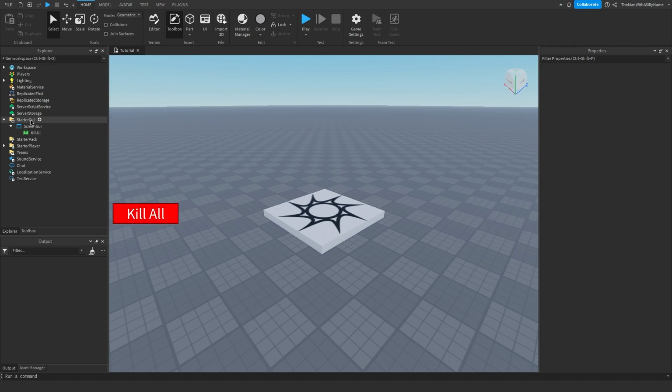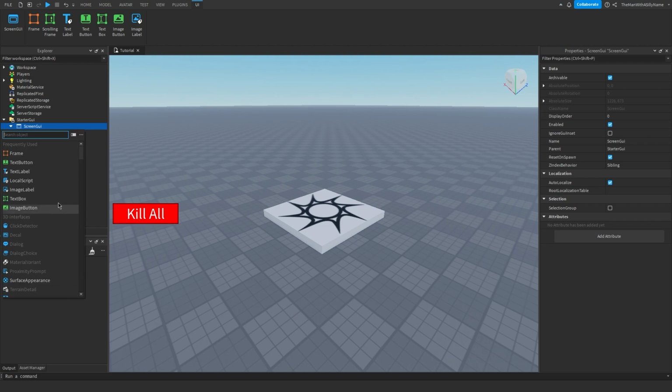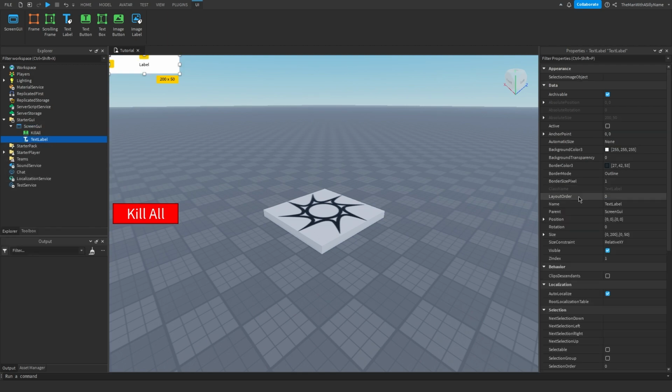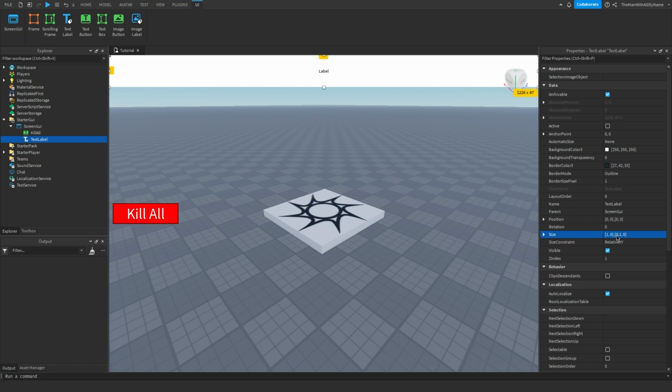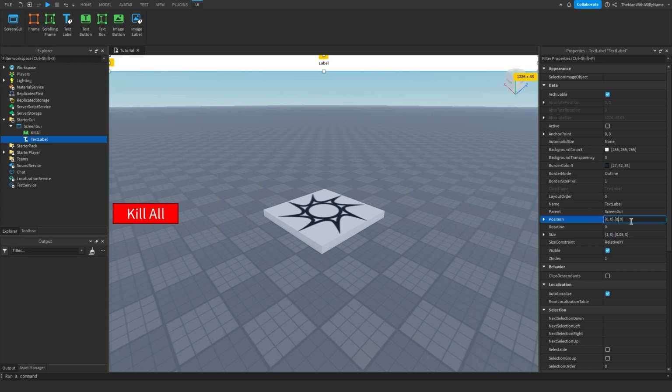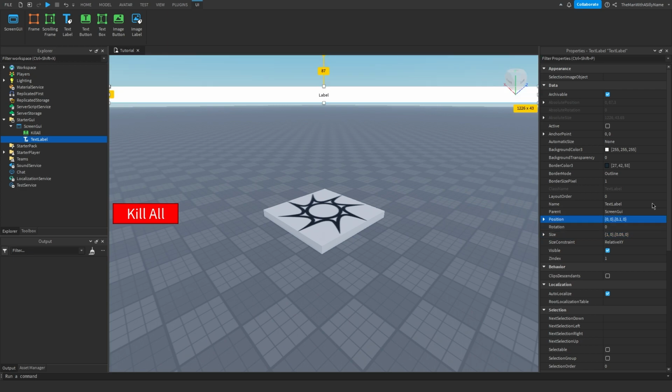So I'm going to insert inside of the Screen GUI a text label, and then I'm going to just change the size. So we're going to make it go the full length of the screen horizontally. So change the first number here of the size property to 1. And then I'm going to change the third number to 0.1. I think that's a little bit too big. Let's actually do 0.05. That's better. And then I'm going to just move it down a little bit by changing the position property.